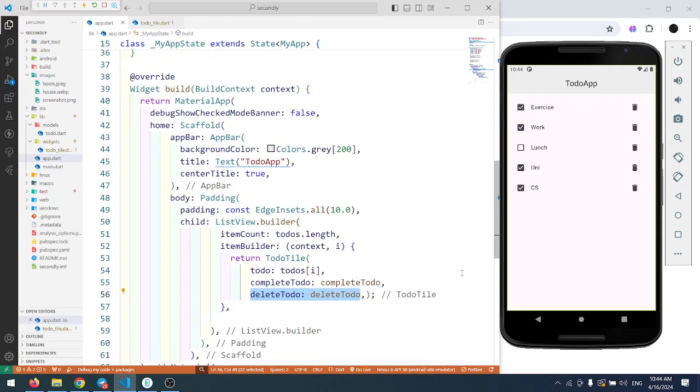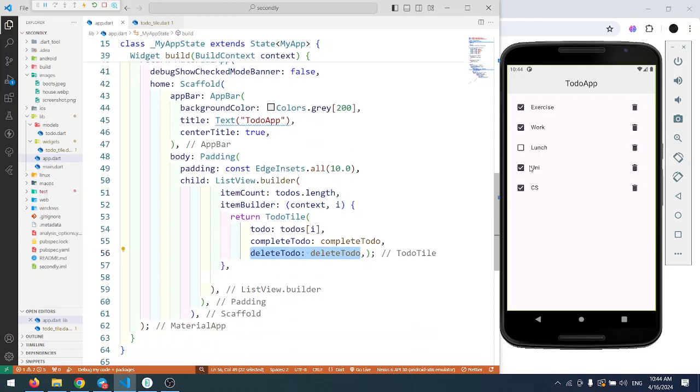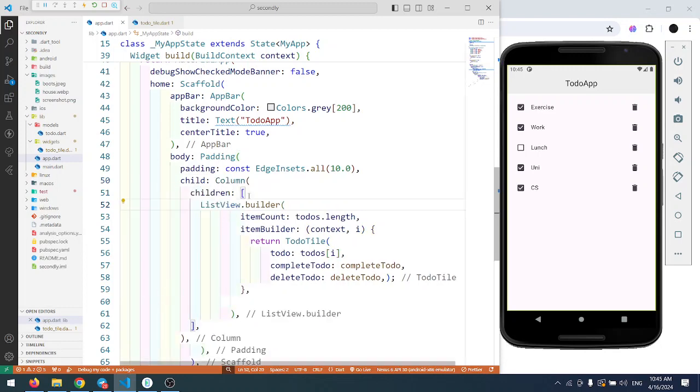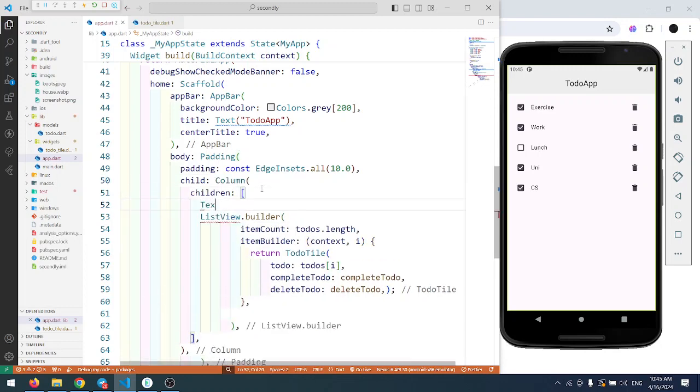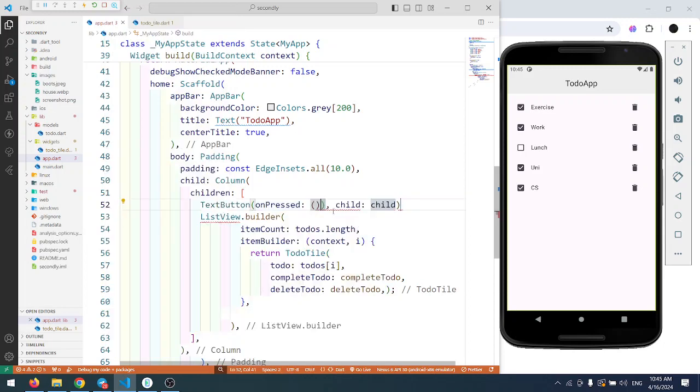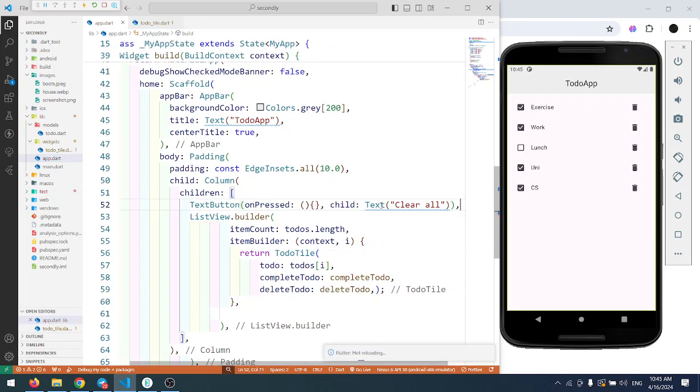Okay. Guys, in order to put a button before the list view, we have to wrap it inside a column. Inside the column, before the list view builder, I'm gonna create a text button, and onPressed will be empty for now, and then child will be text, clear all. Save.